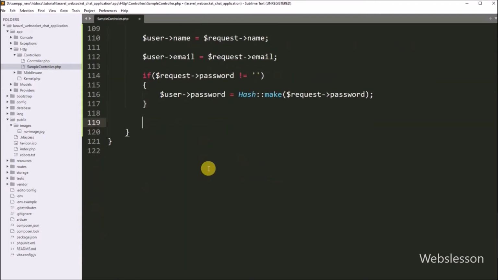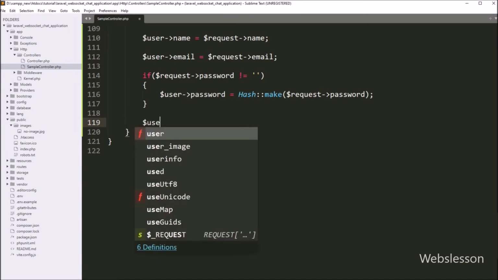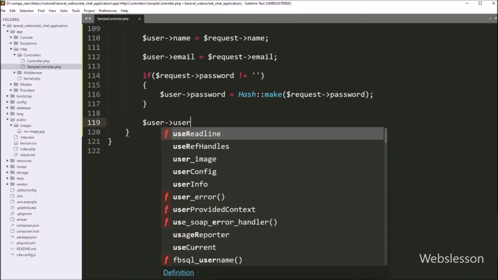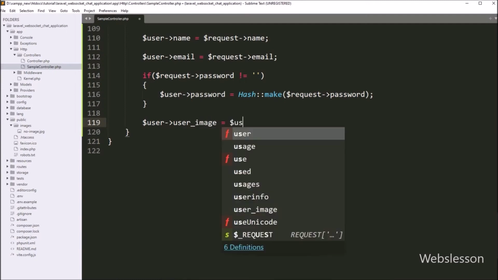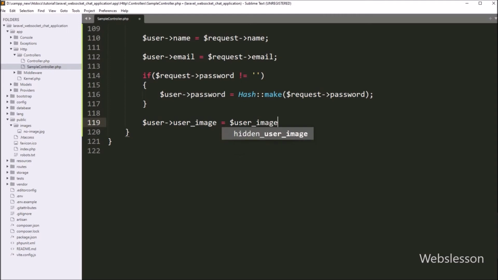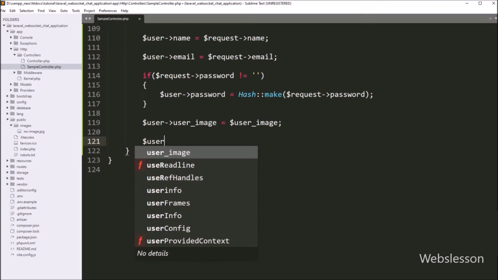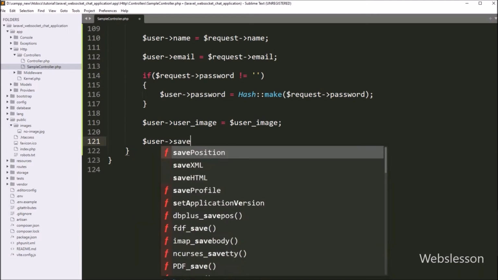After this, to update the user image table column data, here we have to write $user variable with user image table column name is equal to $user image variable, so it will change the user image table column data. Now we want to save this data in the MySQL database, so here we have to write $user variable with save method, so it will update data in the MySQL database.